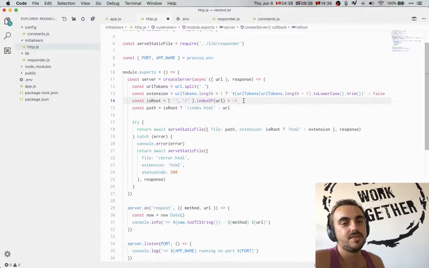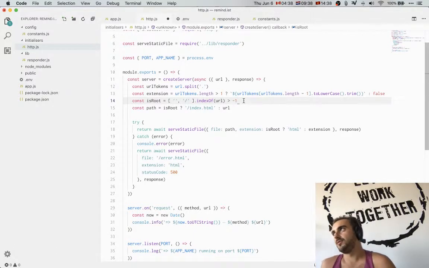The next thing we need to do is, of course, in this current scenario, you might be loading localhost 1234, but you're not specifying localhost 1234/index.html.